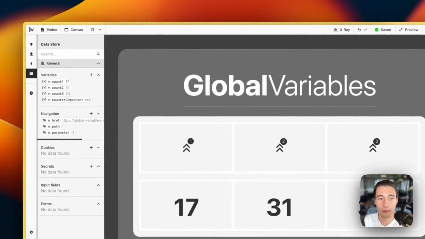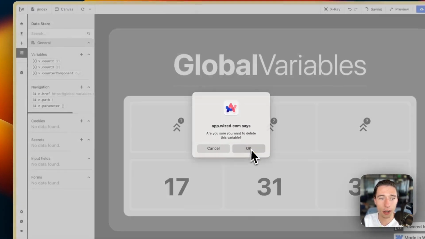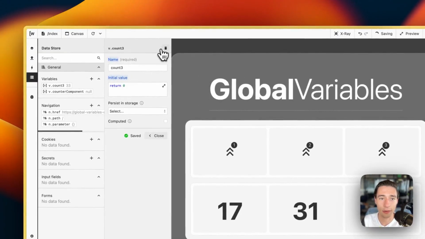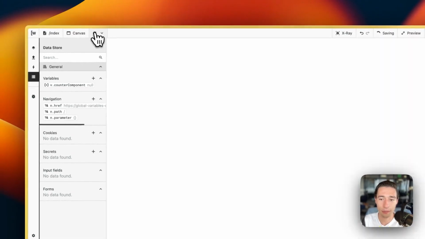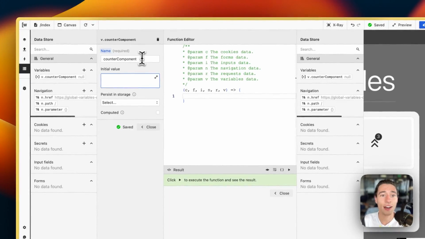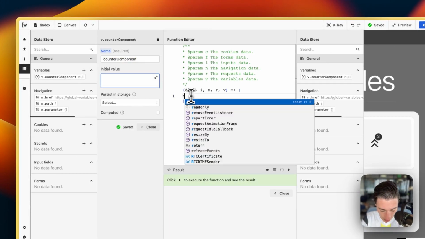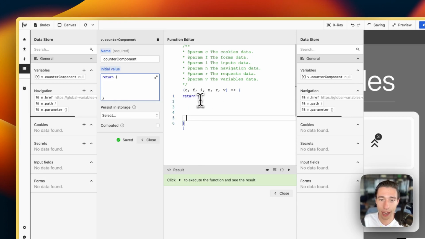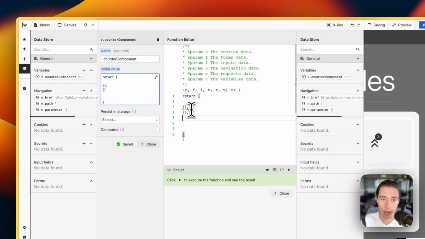Now, we don't need to have 3 variables, so we can just get rid of all of those 3. Count 1, 2, 3. We can get rid of them. Let's refresh the page. Now it will not work because we have to define the object. So I have this variable called counter component, and I'm going to write return. I'm going to create an object. So we're going to take these curly braces in here, and now I will just create multiple objects in here, right? So let's create 3 objects, right?